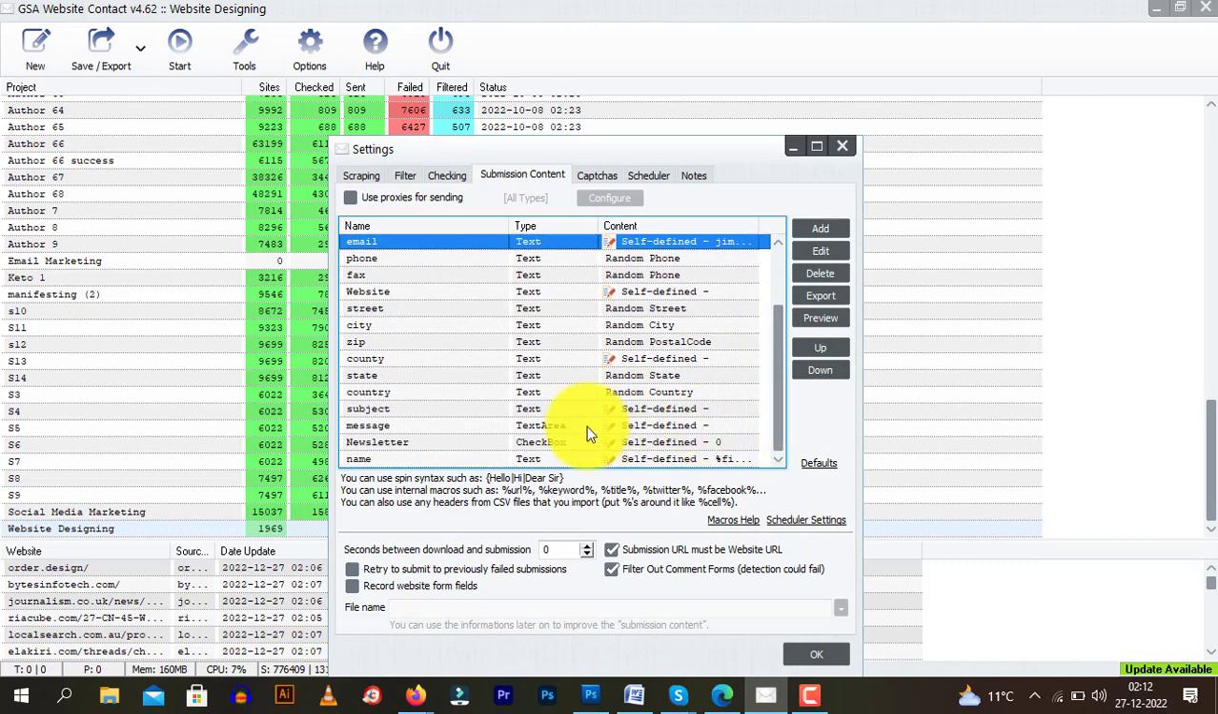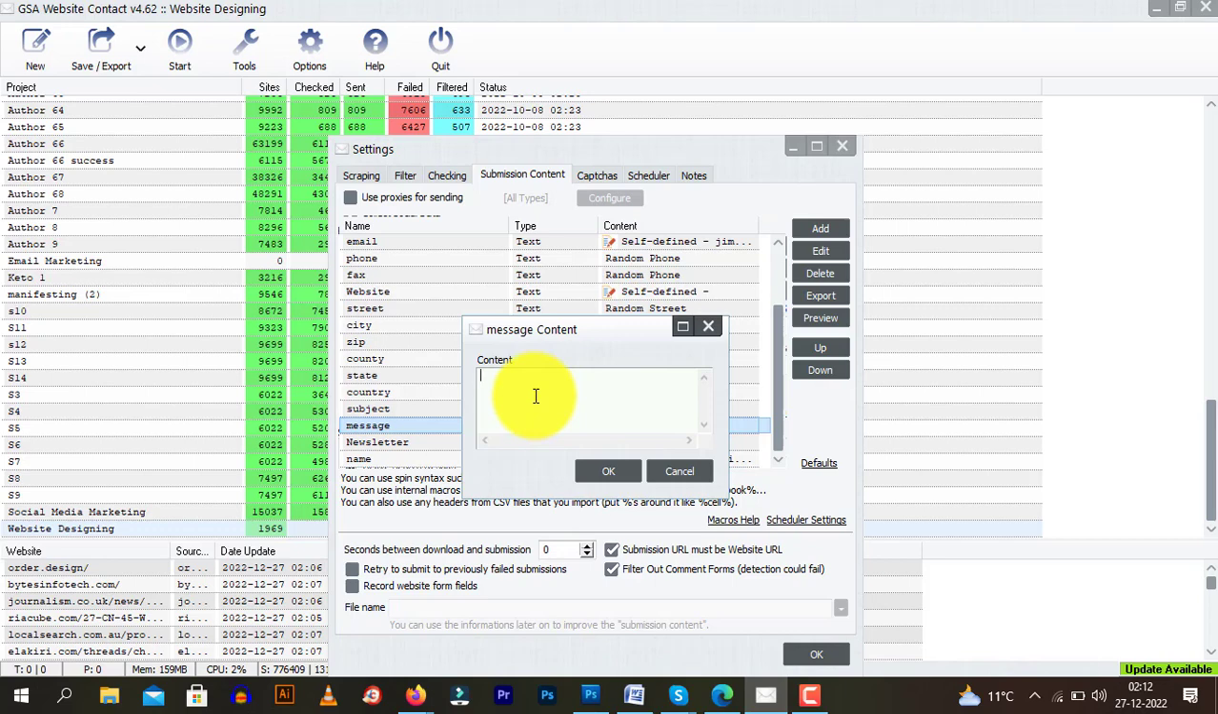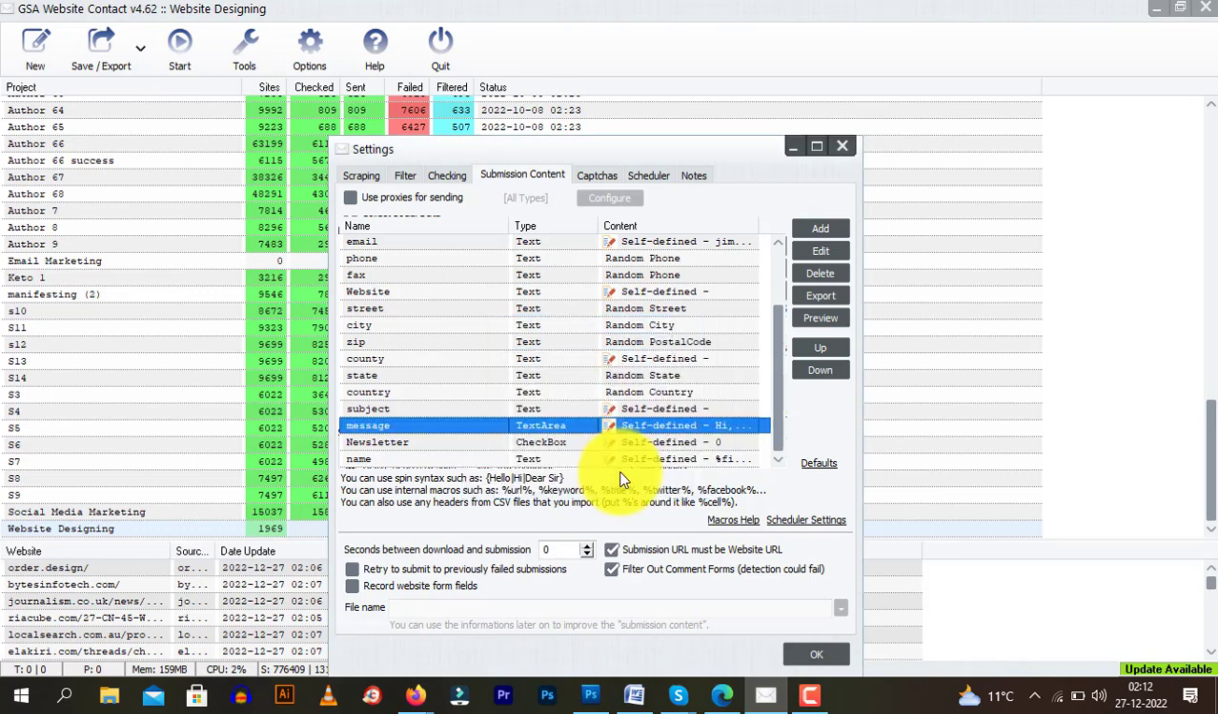Additionally, you need to type a message. So this is the message. Double click it. Now what is the message you want? This is like website designing, right? Hi, I noticed something wrong about your website. Please give me a call at this number. We will discuss the number later on.